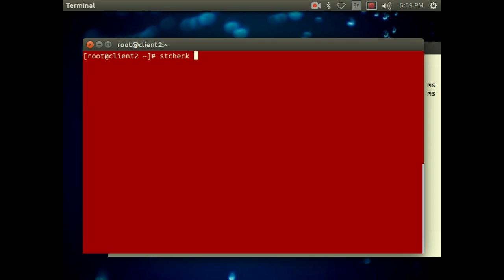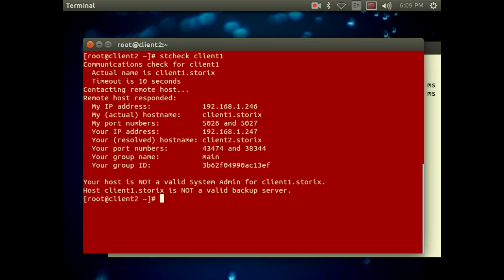So we're on client 2, we want to StCheck back to client 1, the admin, and see what happens. It responded right away, that's a good sign, and it's telling us the remote host, or client 1, responded, and client 1 said, this is my IP address, 1.246, this is my host name, client1.storx, these are the port numbers I'm using, those well-known ports that STORX registered with the IANA, and this is what I, client 1, think that your information is.